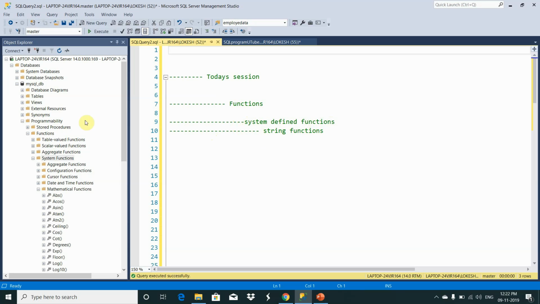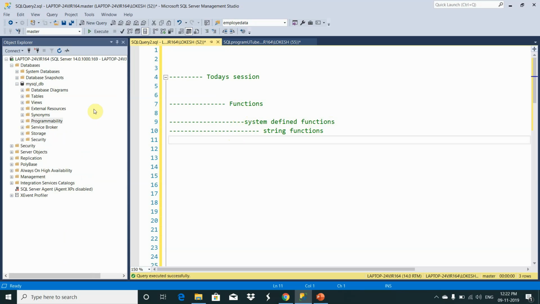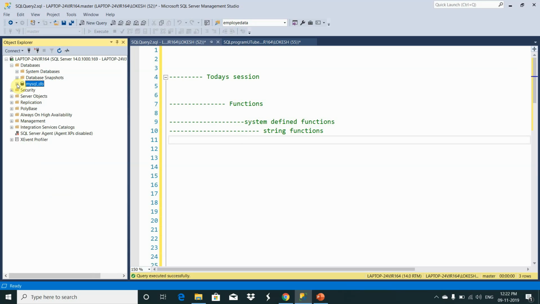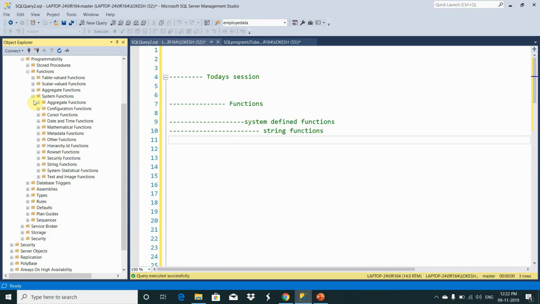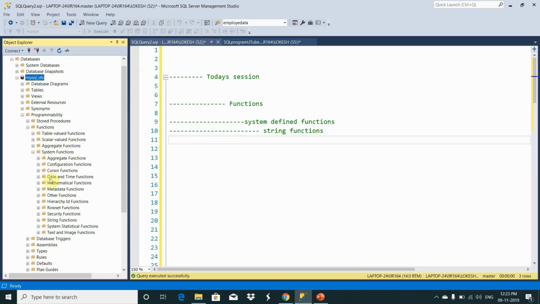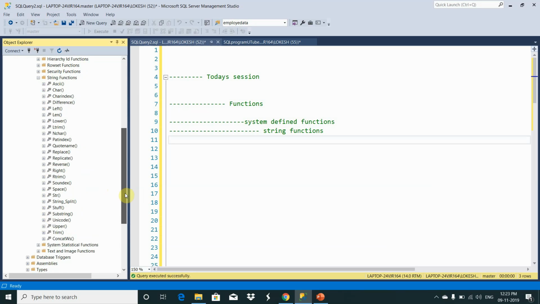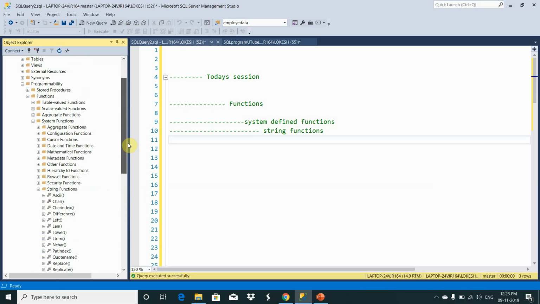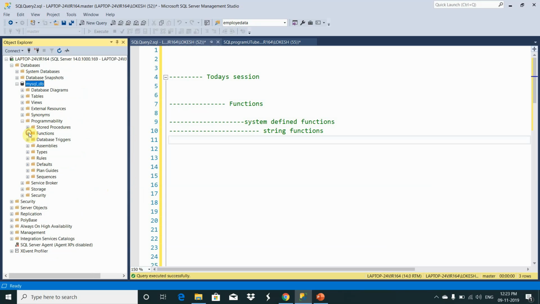If you want to see what the different kinds of system defined functions are, you have to click on your particular database. In my case, it is MySQL DB. Click on that and go to Programmability, and you can see the table valued functions, scalar functions, aggregate functions and system functions. You can click on the system functions and check out the functions that you are going to need. In today's session we are going to cover string functions. So click on this string functions and you see there are many string functions listed here. But we will cover the very important string functions as part of this video. Let's get started.